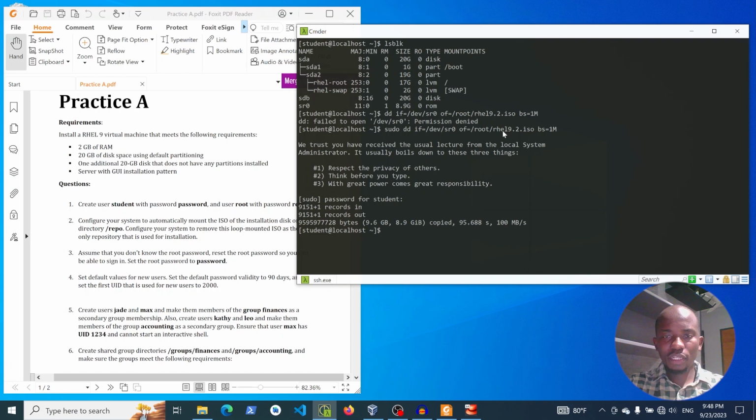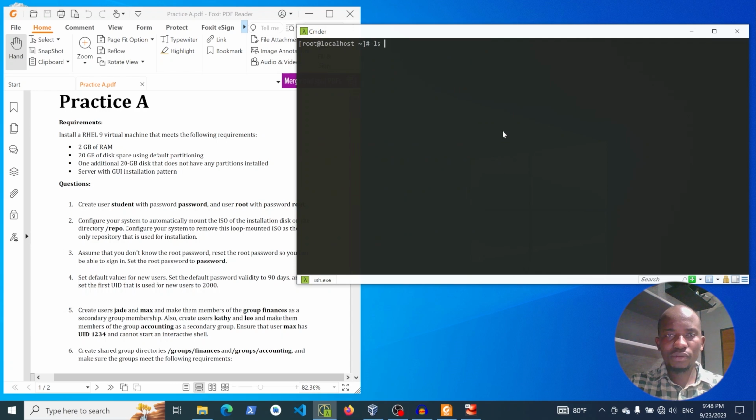So the copy of that ISO file is completed, so I'll use lsblk, and ls -lh. Actually, I'm connected as the student user, so I'll log in as the root user with sudo su. Now I'm the root user, I can use ls -lh. As you can see, we have this ISO file. Now I will mount that on the repo directory. If I use ls -l /repo, that directory does not exist. I'll create that repo directory and I will mount it.